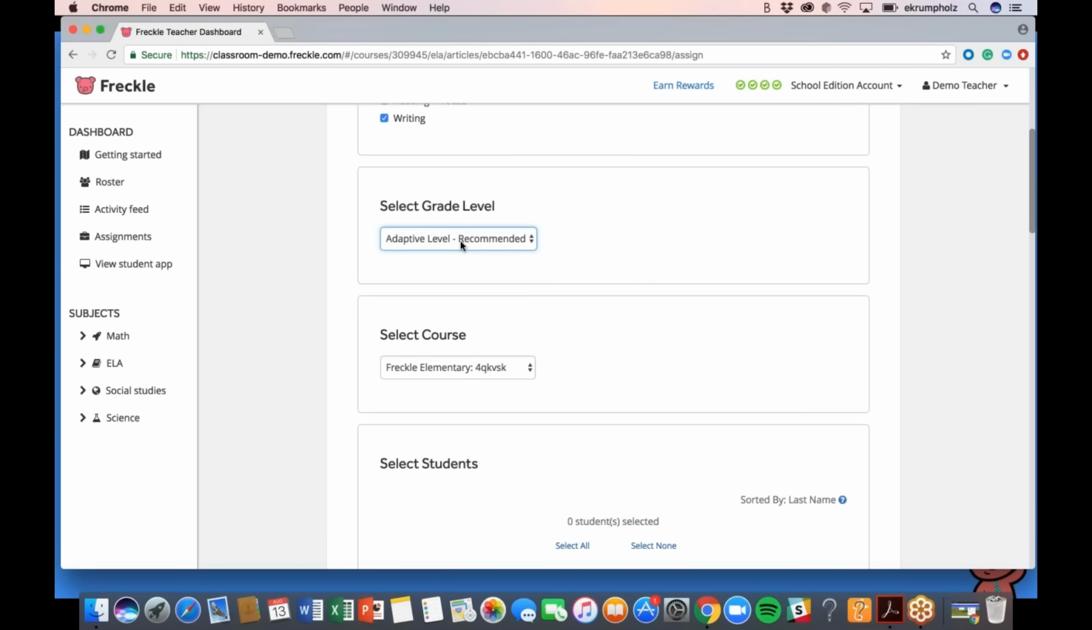If I specify adaptive level, what this means is that each one of my students will receive this article at the level that is most appropriate to them. And again, that's based on their preliminary pretest and their continued practice over time. So I want all of my students to receive this at the level that's best for them.